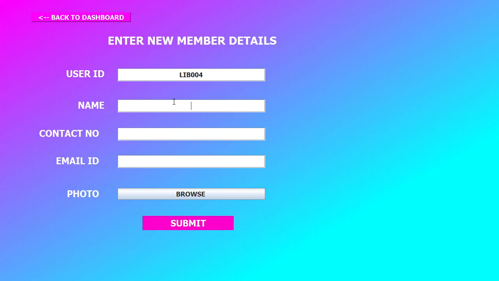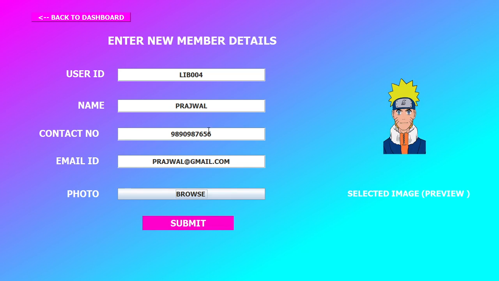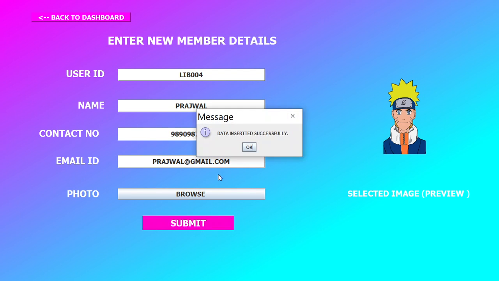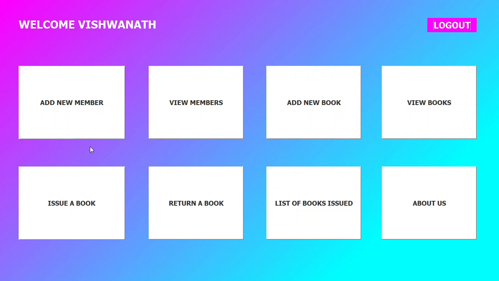Now we will insert the last member. Prajwal, 12345678, Prajwal@gmail.com. After clicking submit, it will show data inserted successfully. Now, through this we have inserted 4 members into the database.